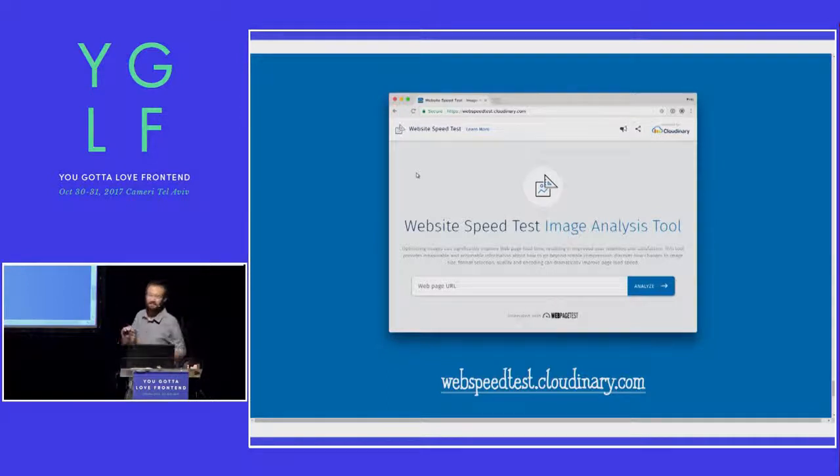If Website Speed Test can do that much for Space Jam, think about what it can do for you. You can use it either through that Image Analysis tab in WebPageTest, or directly at webspeedtest.cloudinary.com. Give it a go, see how much it could save you.